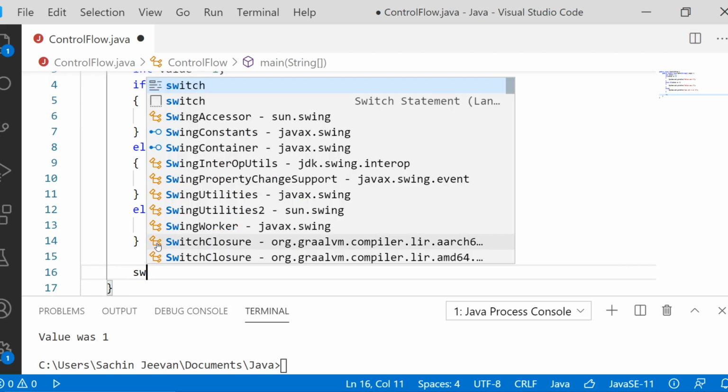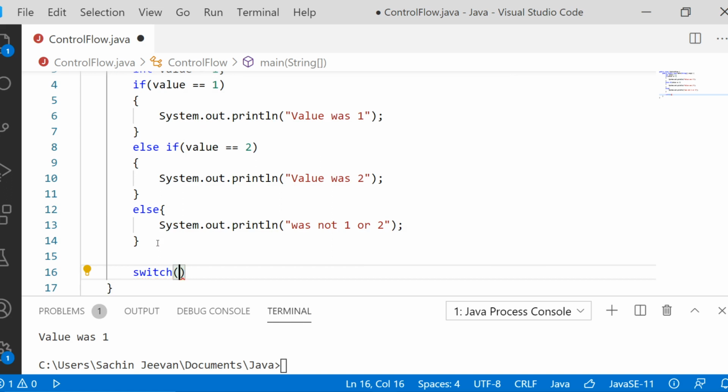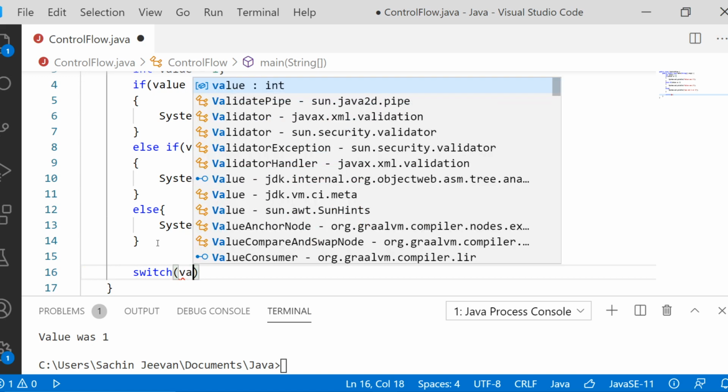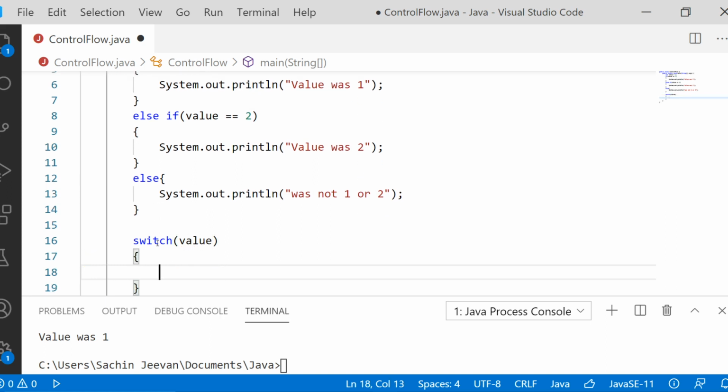Let me write this statement: the keyword switch, followed by the variable for which I need to check different values. The variable name is value. So switch of value, and a block for the switch. Now whatever we have taken as an integer value, the value can be 1. So we have to check it for different values, 1, 2, 3, 4, and 5 also. So up to 5 we need to check it.